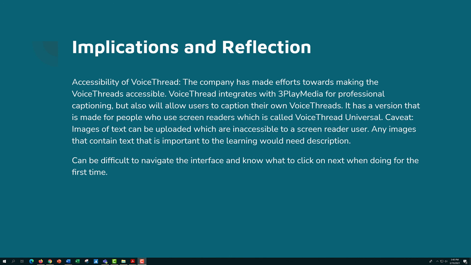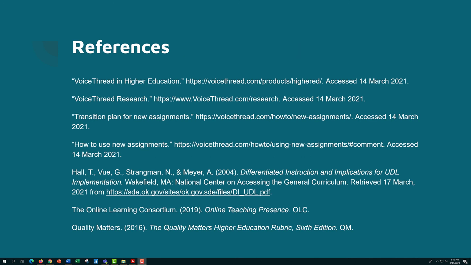There are some issues if people upload documents which are images of text, because these are inaccessible to a screen reader. For any image that contains text, it's important to provide alternative description of what's there. And it can be difficult to navigate the interface and know what to click on next when doing VoiceThread for the first time. This slide shows the references I used.